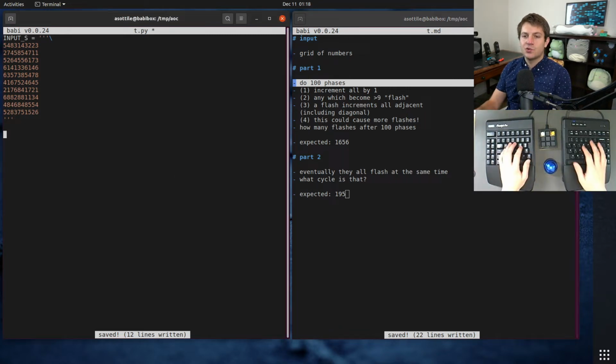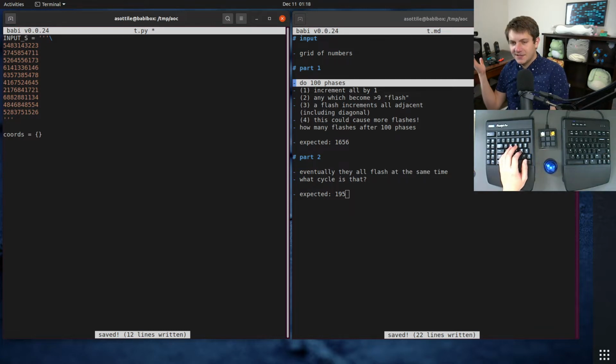So let's get started with that. For this, what I'm going to do is represent everything on a coordinate plane. And I'm just going to use a simple map for this. In the past, I've used a default dict or a counter. But in this case, we can just use a map since we're always dealing with a constant number of things. And I'm just going to use the keys as the coordinate pair.